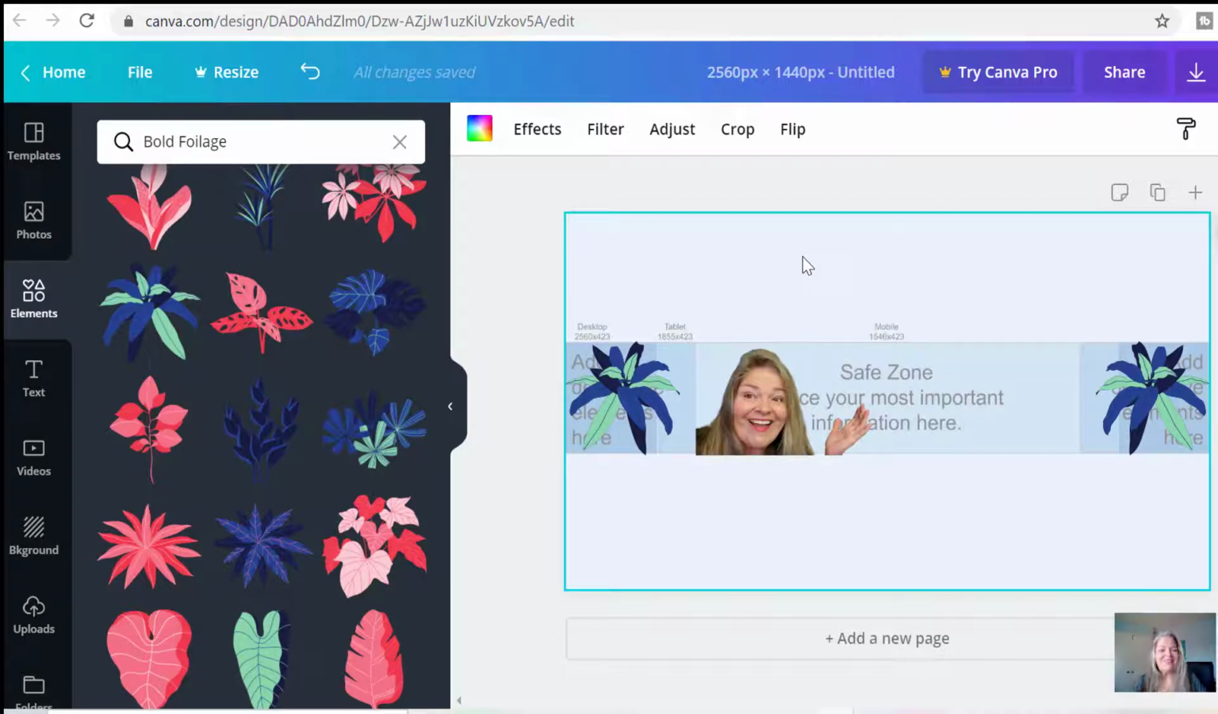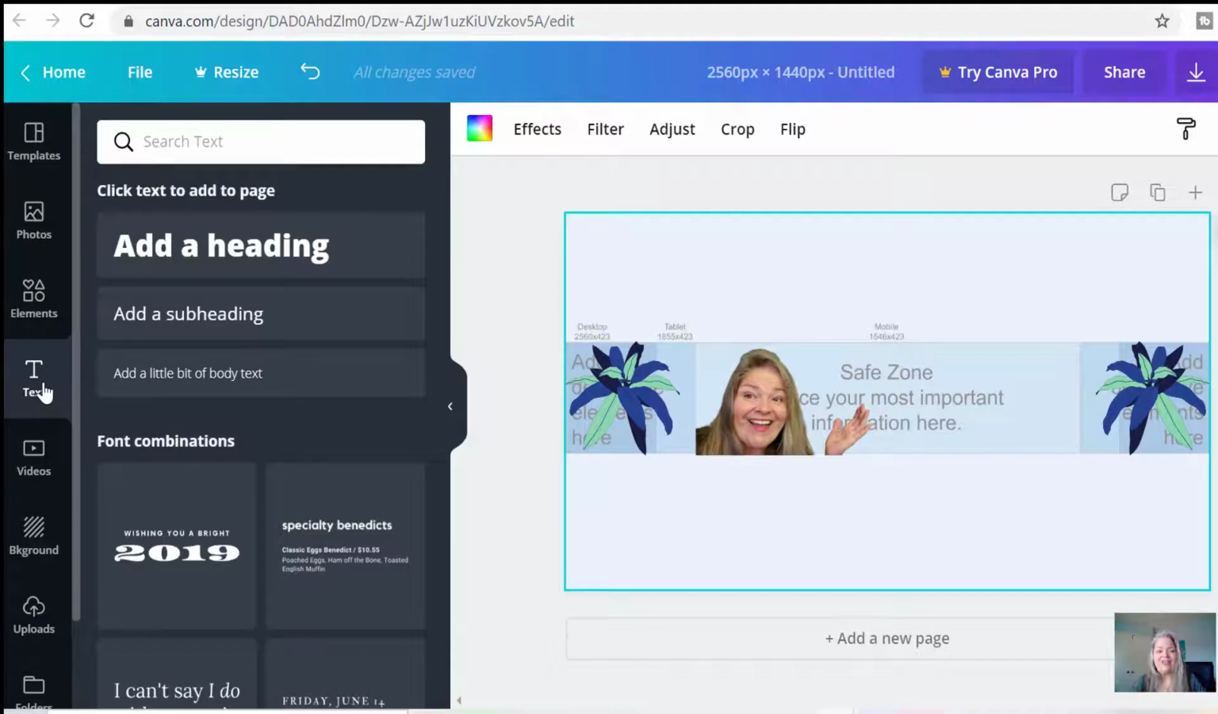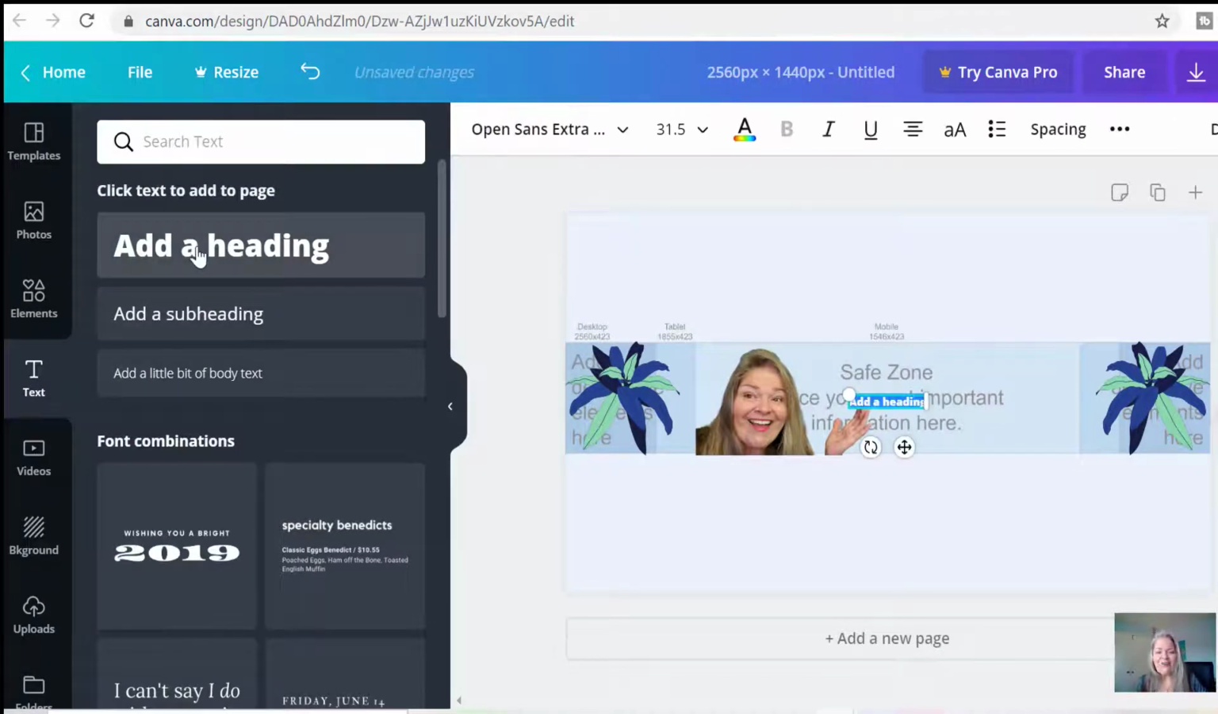So let's get to the safe zone. Safe zone, I want to add the important stuff. So let's add now text to this safe zone. My text has to go, click a heading. I can resize it here by dragging the little dot, making it bigger.